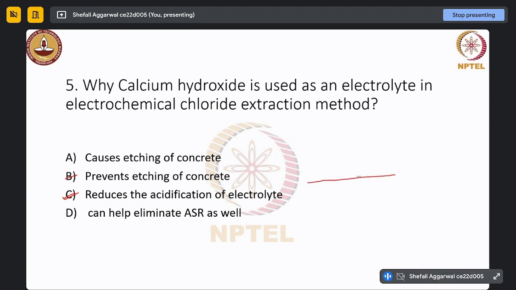When we apply current, because of the movement of ions, the concrete surface will have some undulation, or we can say etching of the surface will be there. When we are using calcium hydroxide as the electrolyte, the benefit of calcium hydroxide is it prevents this kind of etching of the concrete surface. So B and C are the correct answers, as you guys have already guessed.